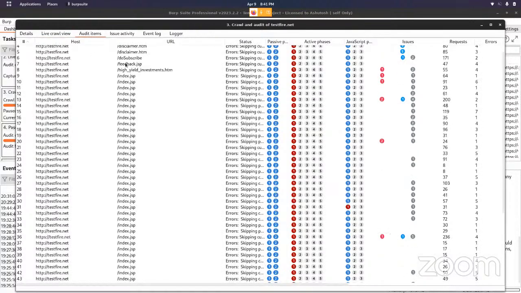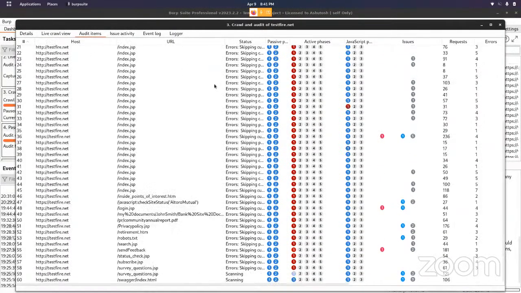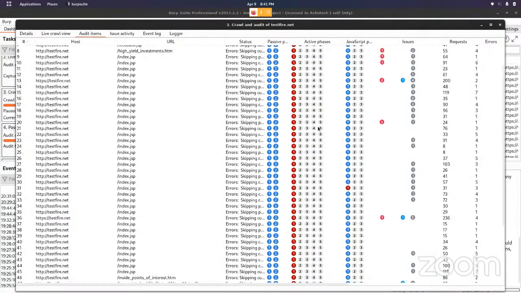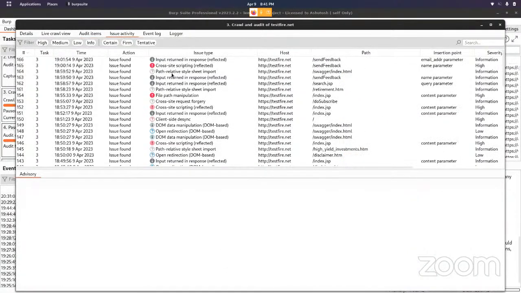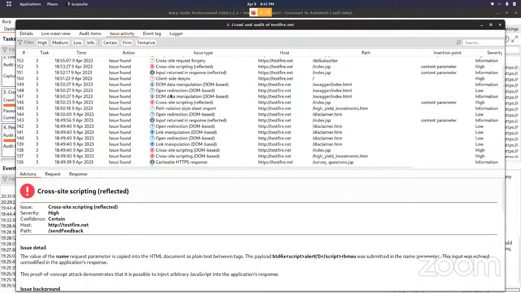So we have found a few of the issues over there. We have found CSRF, we have found open redirection and all. So these are all the issues which have been found by the Burp Suite automated scan itself.